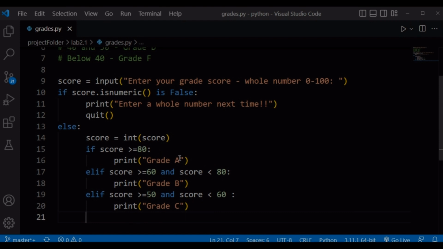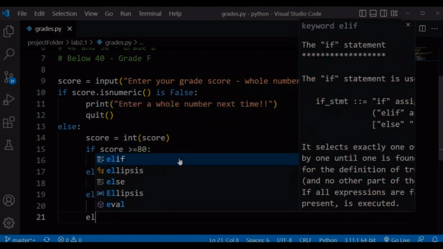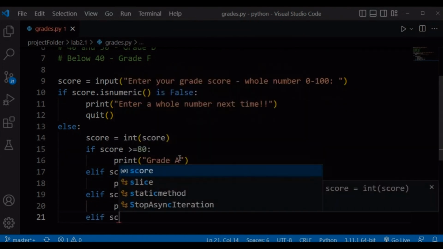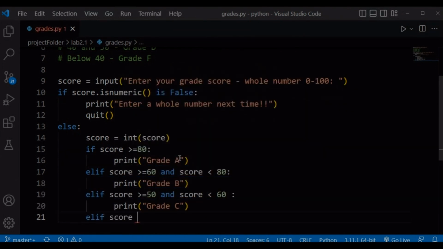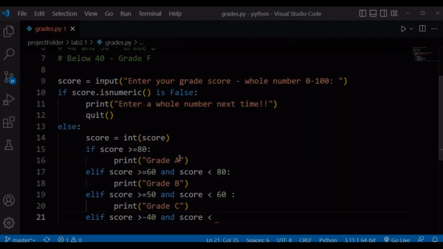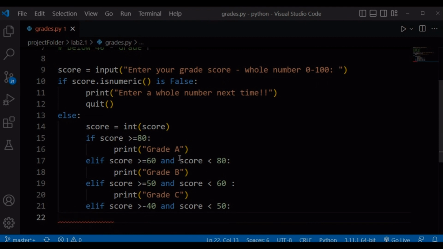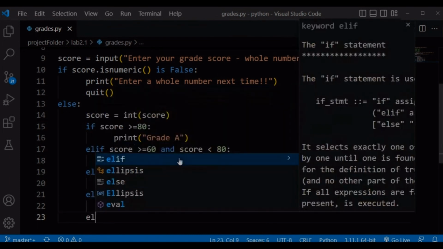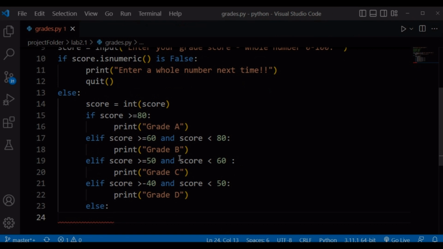Then we have between 40 and 50. So if the score is between 40 and 50, we'll give him grade D. That's grade D, okay? So print grade D. Otherwise, we'll give him grade F.